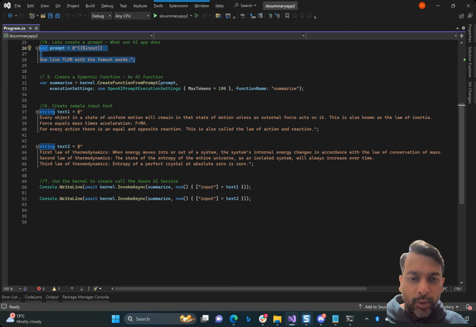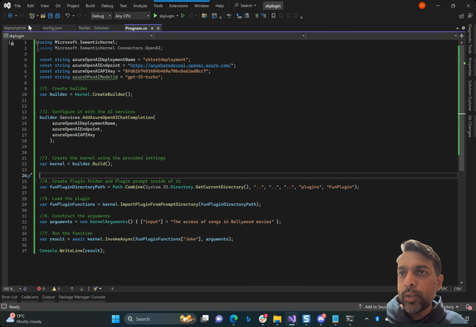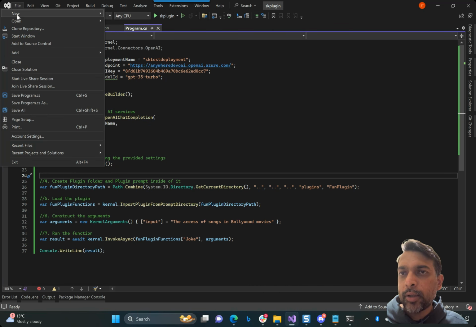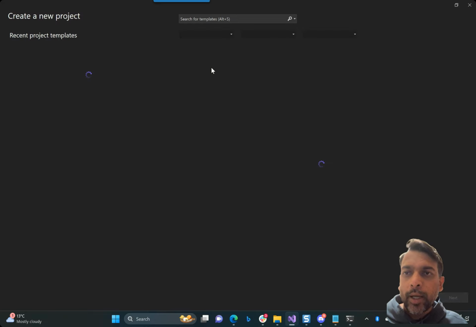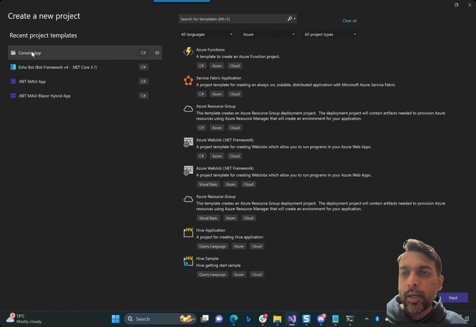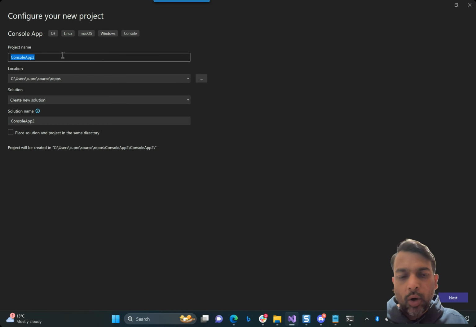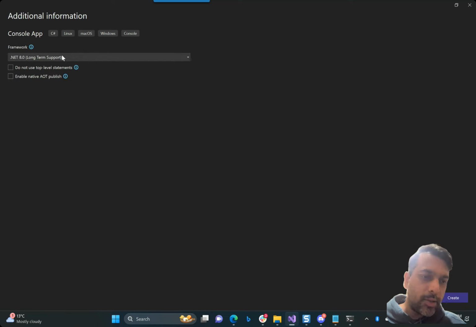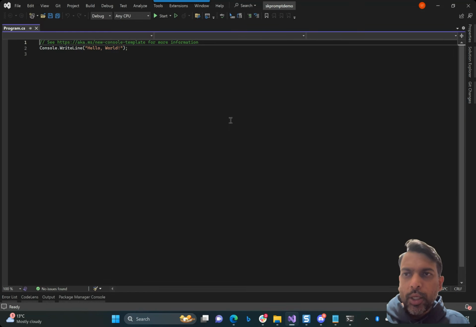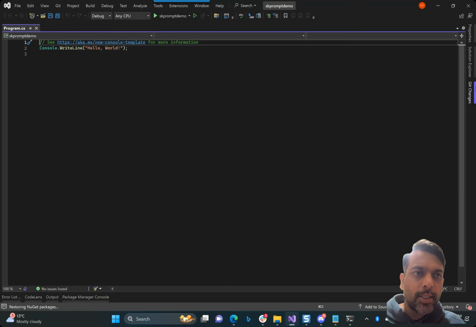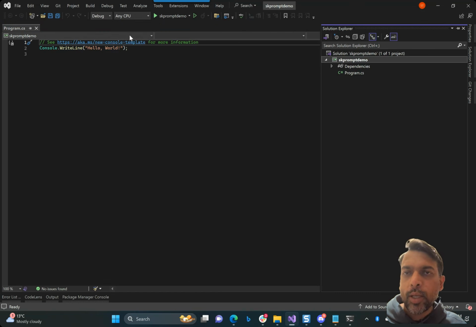So let's get started. To get started, we are going to start a new application again, and we will be creating a console application once again, and I will call this escape prompt demo. We will create a console application as we did previously, and we will start from scratch. So this is a console application. There is nothing in there, as you can see.